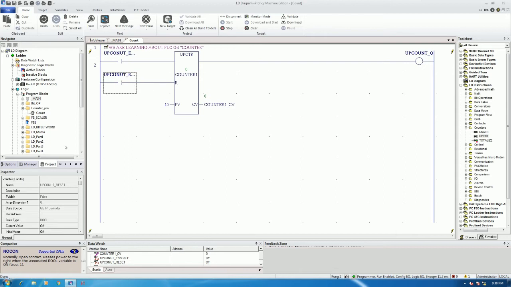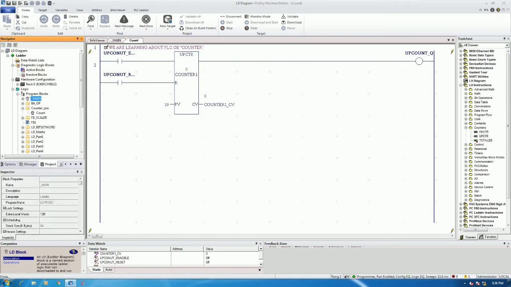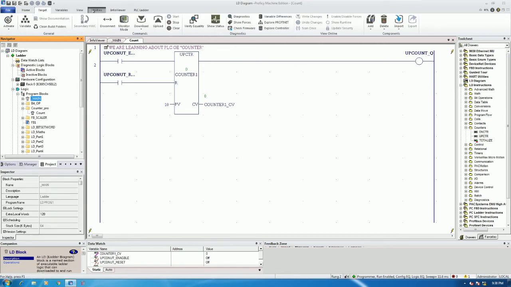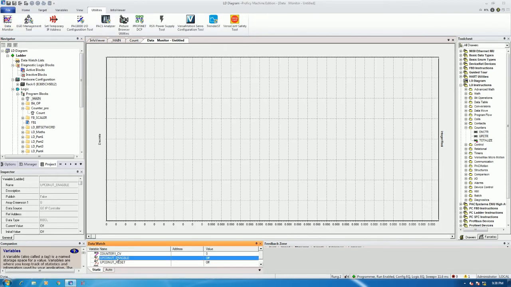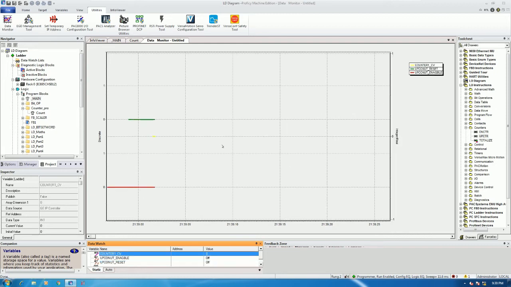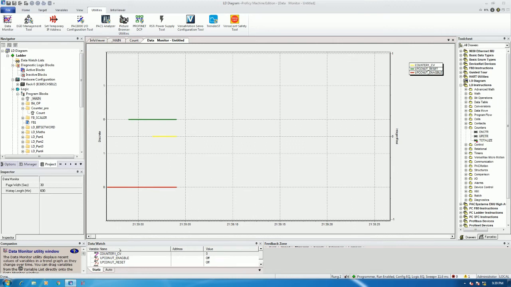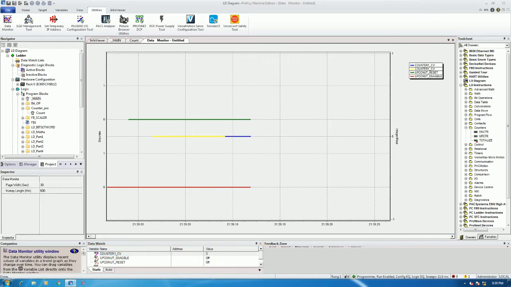Okay, easy to see the signal. So go to utility, and then drag and drop. First enable, second reset, insert counting. Okay, CV. Okay, this color is easy to see.